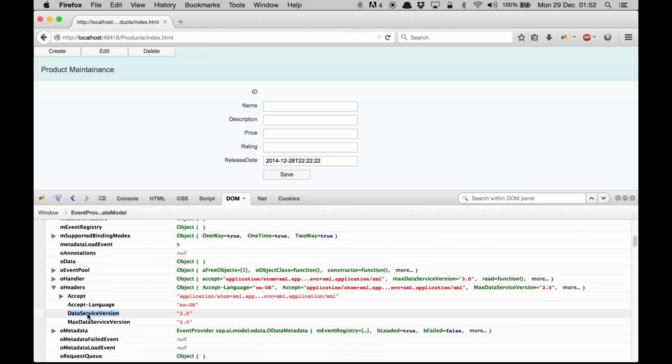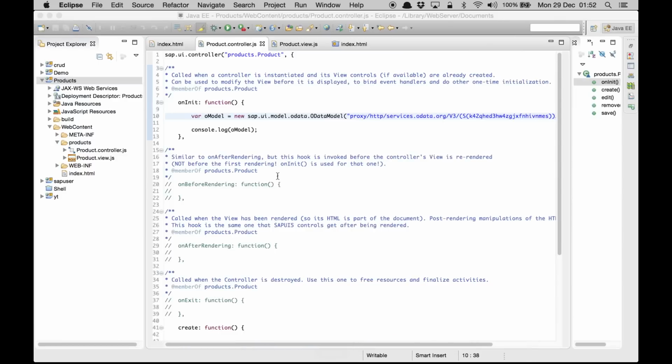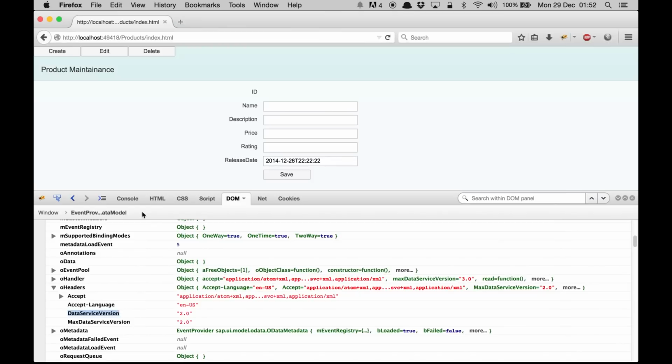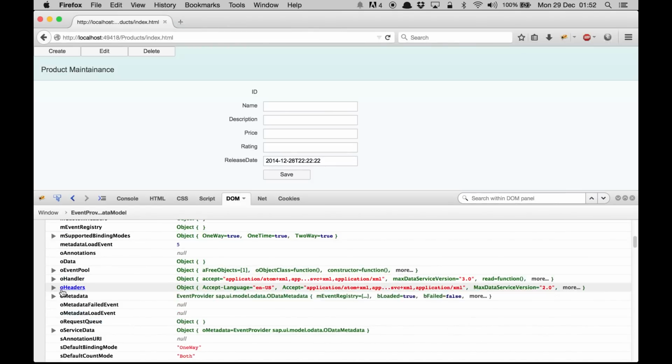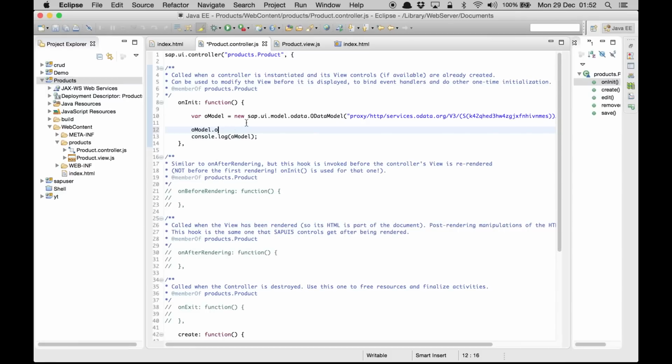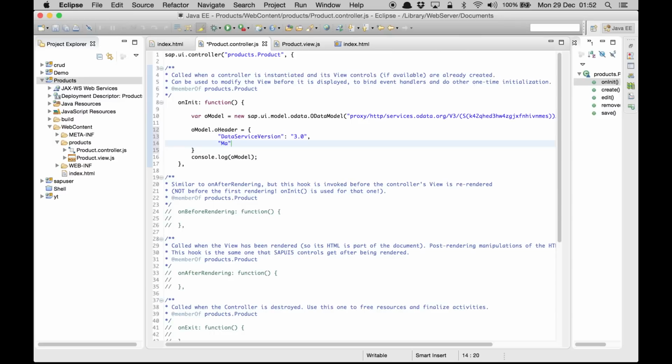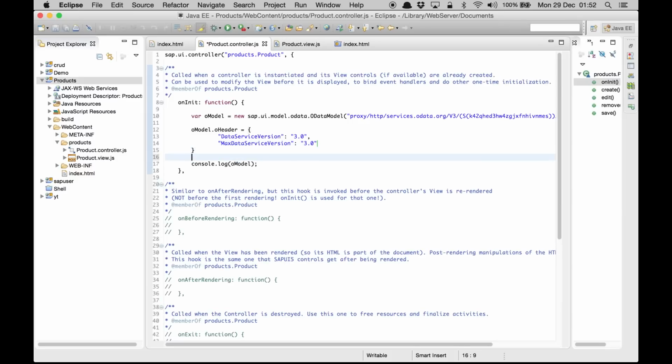So copy this and get into your Eclipse, and oModel dot, we are going to set the oHeaders. This is going to accept an object, and our data service version is going to be 3.0, and our max data service version is also going to be 3.0. So now that our versions are set, the headers are all fine.